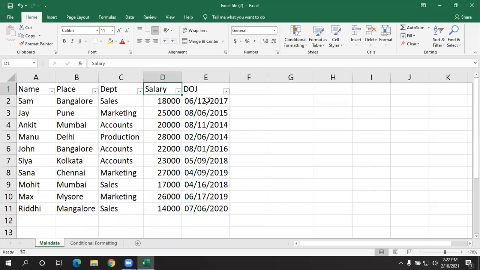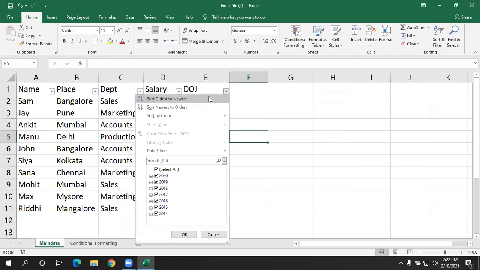Okay. In this column, what I have given is not text or numbers. What I have given here is date. So it will be in date format. Now, if I click here, it is showing what? Oldest to newest and newest to oldest date. And here we have these date filters.